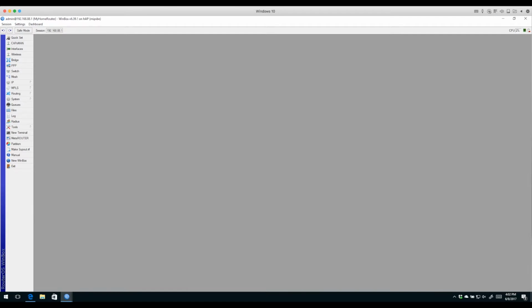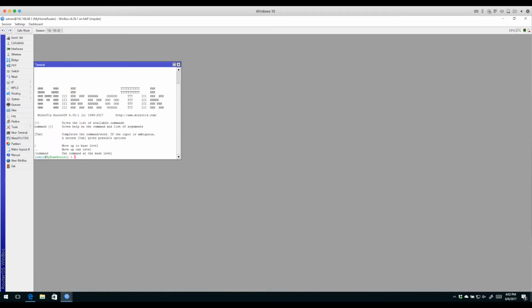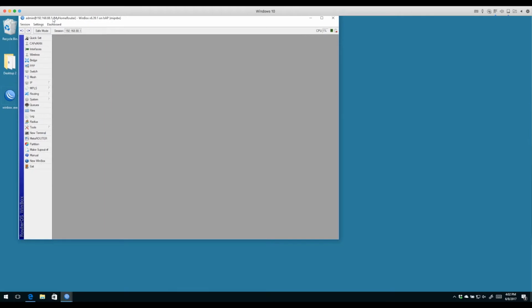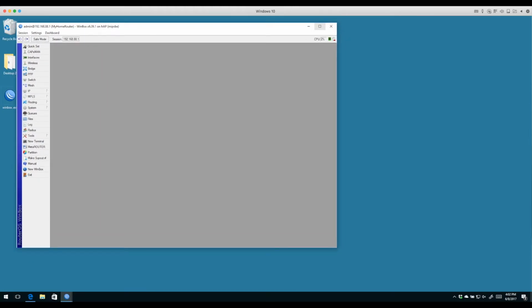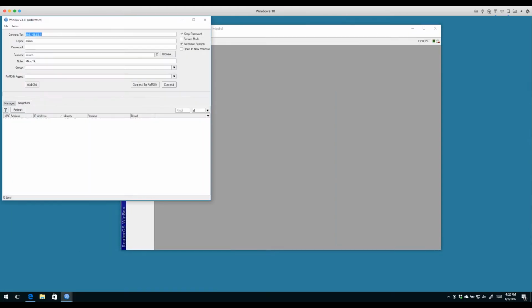And once that's been changed, you'll see it in places like the terminal. You'll see it here on the command line. Also, you'll see it up at the top of Winbox here. And another place that you might see it is in Winbox when you're looking at your neighbors. You'll see the identity of your router there.